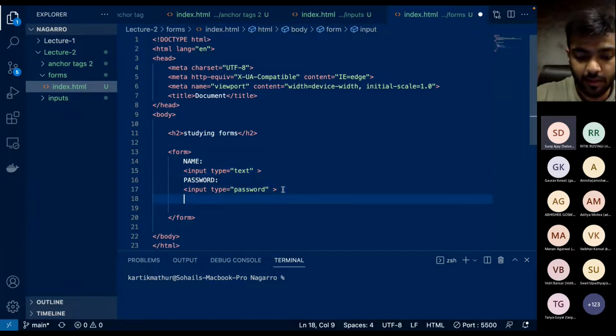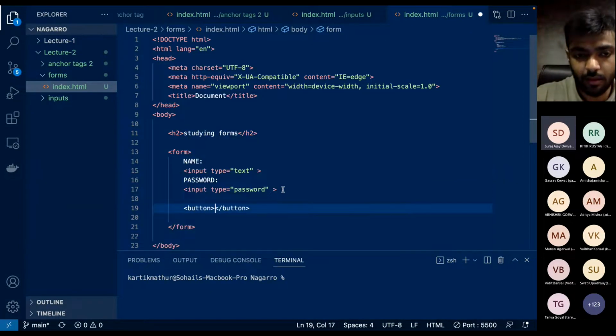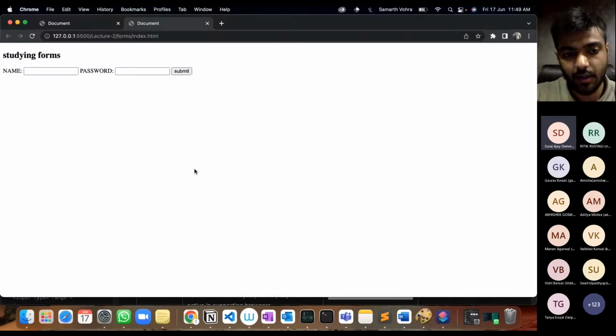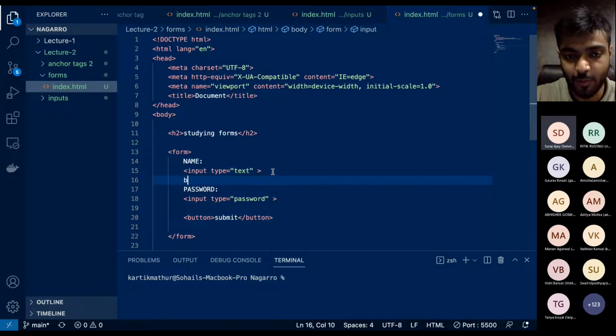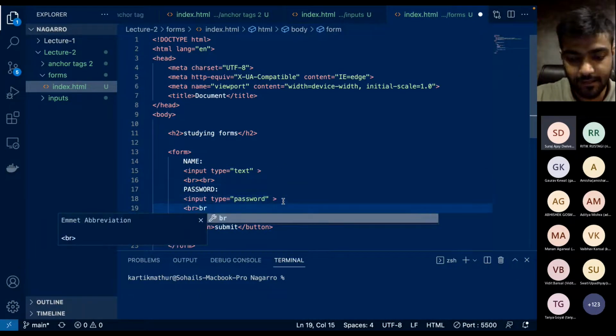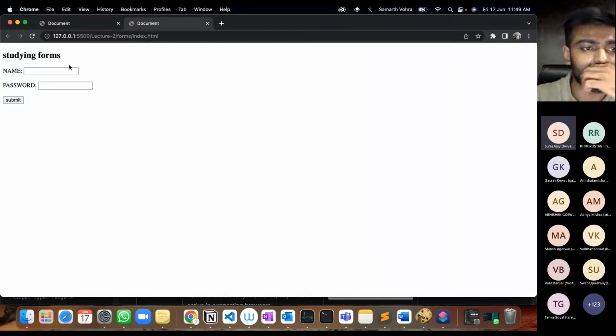I'm also adding a button, of type submit, and the name of the button is submit. Let's see what we get, using a break tag again; I forgot to add break tags. See, now it looks like a little form, like the one we saw in Facebook. Not the design, but the functionality is the same.